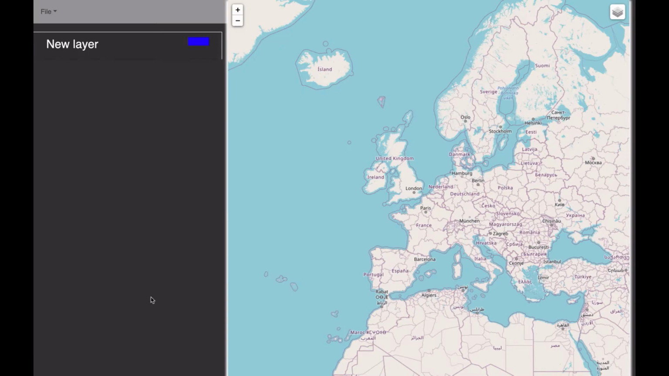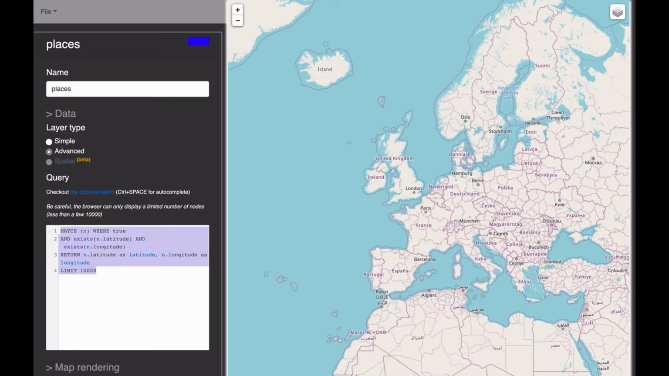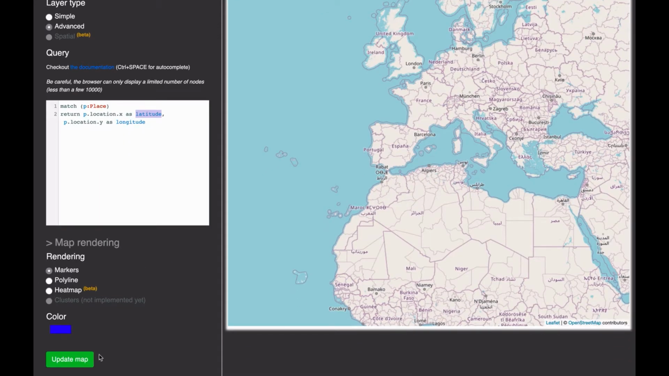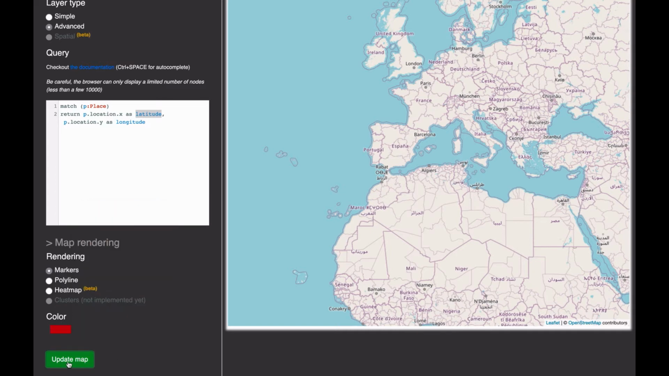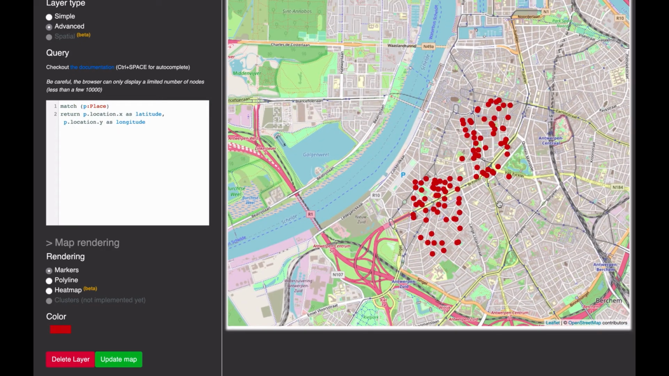This graph app is built in a really neat way, so I can add layers. For example, I can add a layer for places. I'm going to write a custom query for this. The place that I was talking about earlier has a location property, and I'm going to extract X and Y coordinates from that, call these latitude and longitude, and plot those as markers in red on my map here on the right. So here I've got a map of central Antwerp and all the places that are being visited in Antwerp.